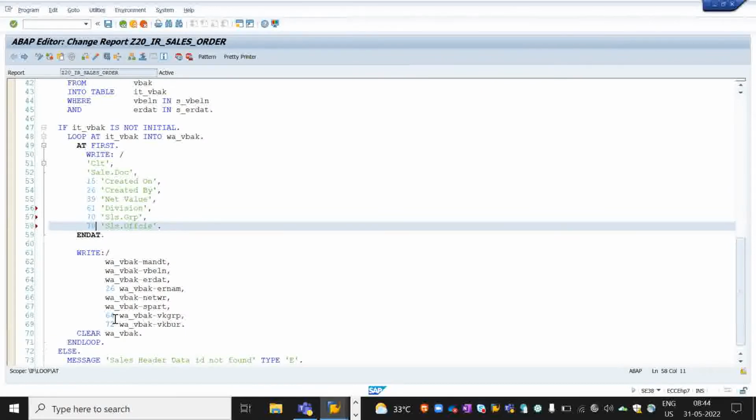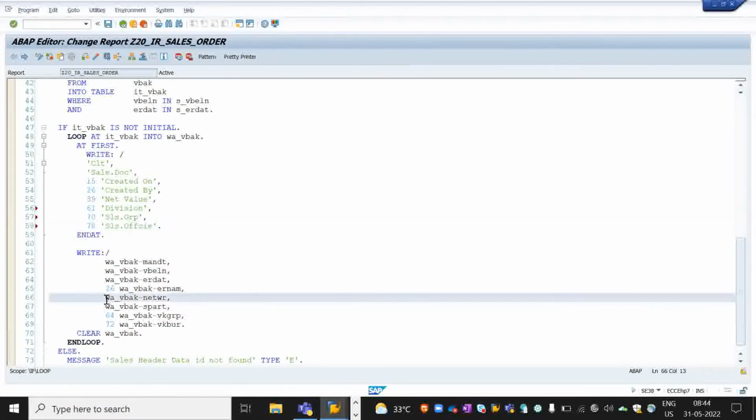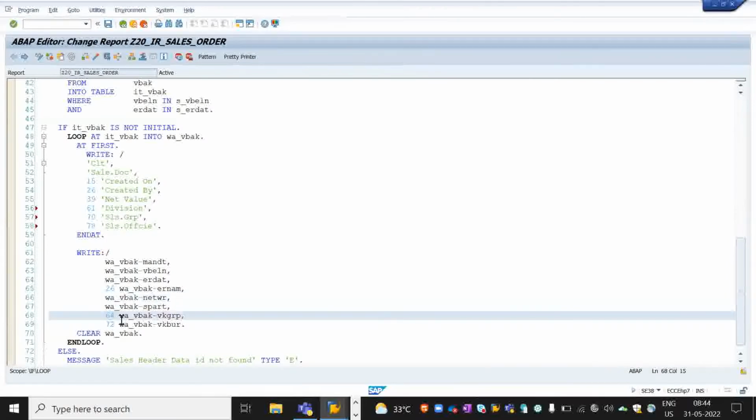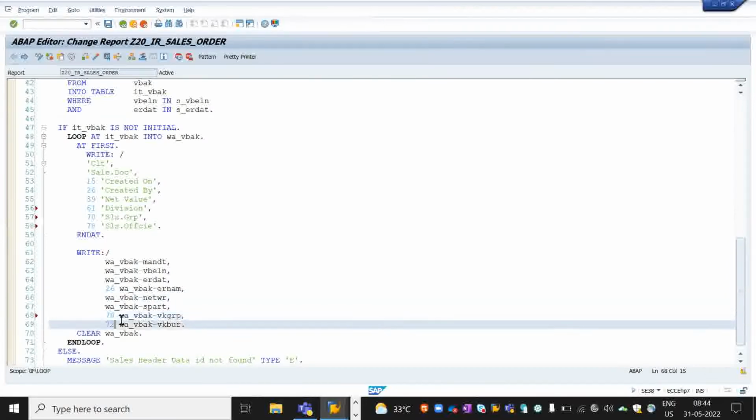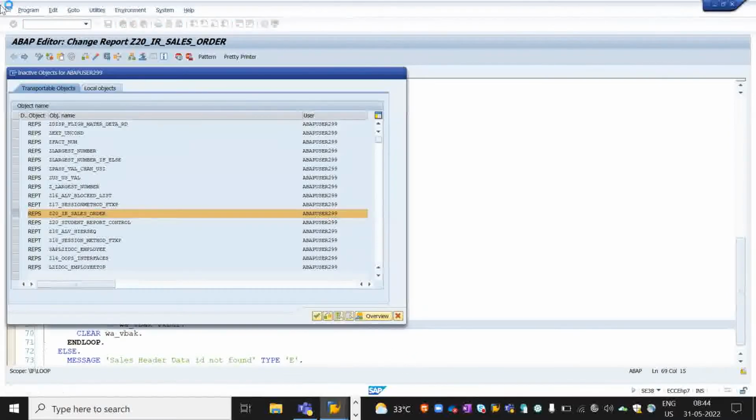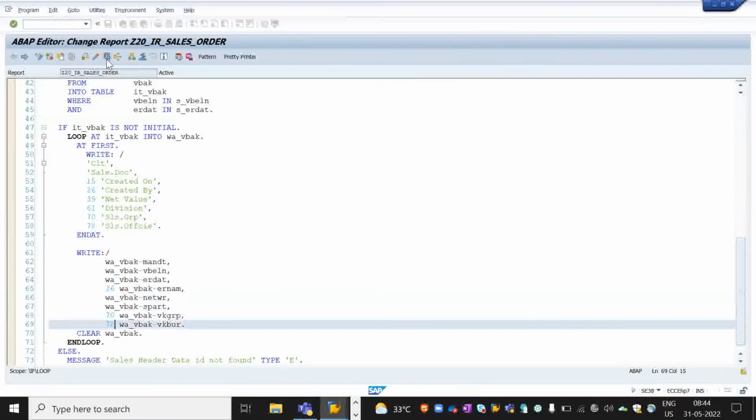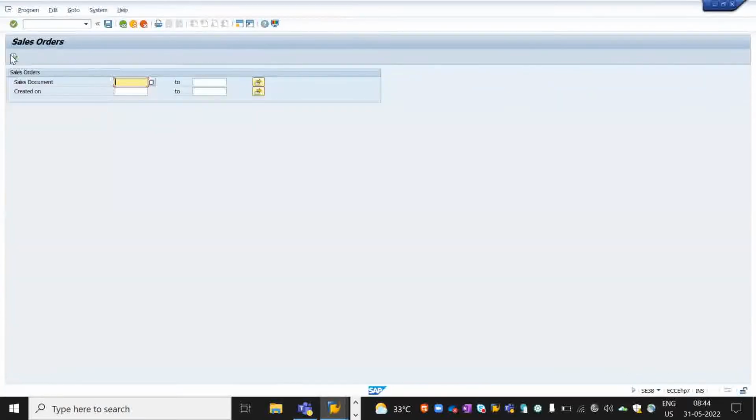Same thing we have to adjust here. Net value is fine. Date wise it is fine. This is division. This is fine. Here we have to adjust 70, 78. Or we can write short names, short headings, if that is not feasible.